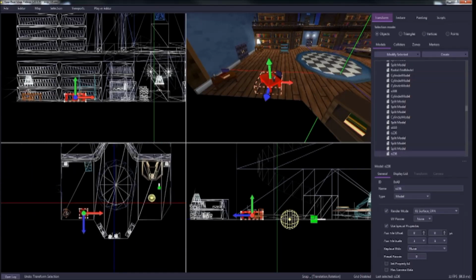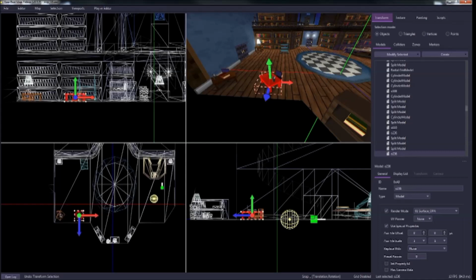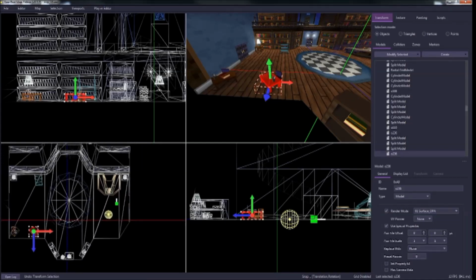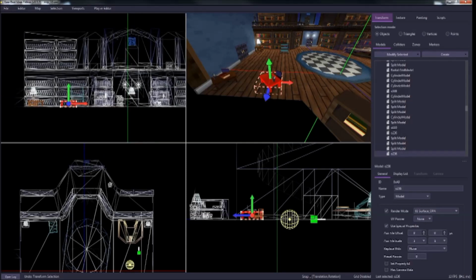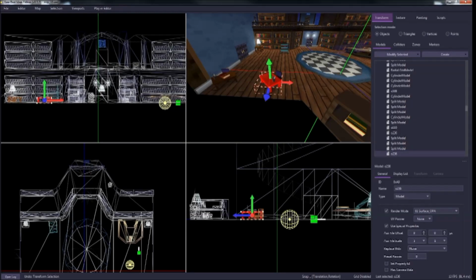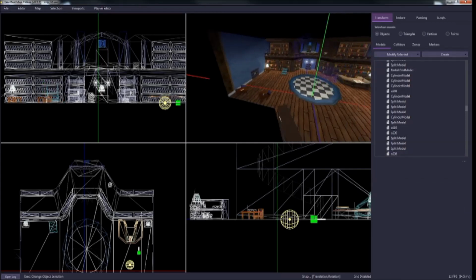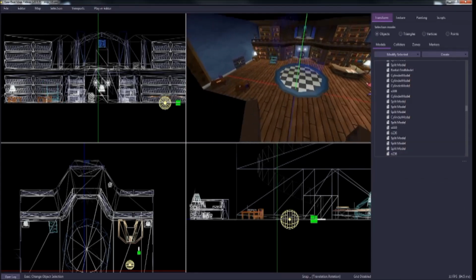And if you want to move around in these viewports a little bit easier, what I like to do is just scroll the mouse wheel like this, and I can easily move around to places. Okay, let's move on to actually making new models.